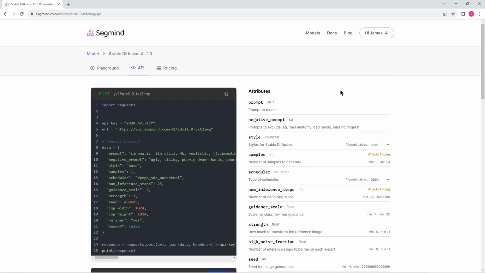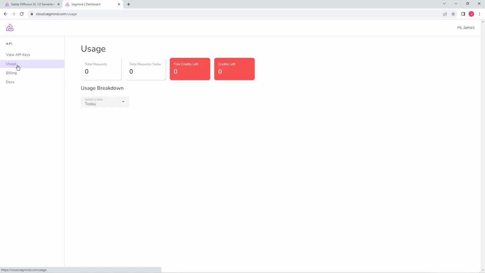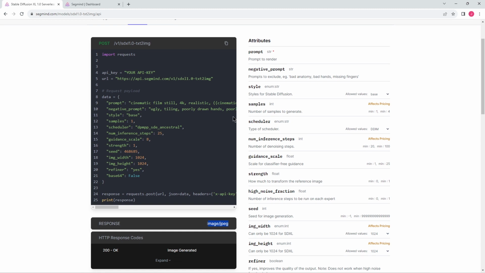Let's go to the console. All right, so here in the console, we can create new API keys, and let's go to the usage tab here. So Segmind gives us free credits that we can use to make API calls. So right now I have 91 credits left. All right, so we are going to use this API to generate the images. So let's go back to Visual Studio Code.